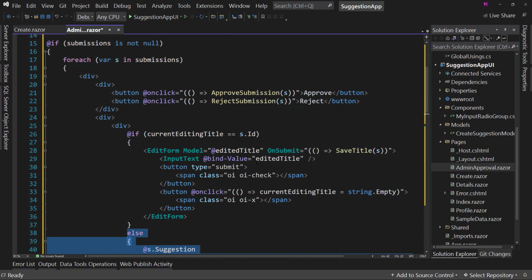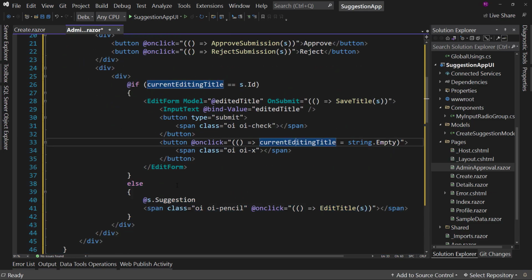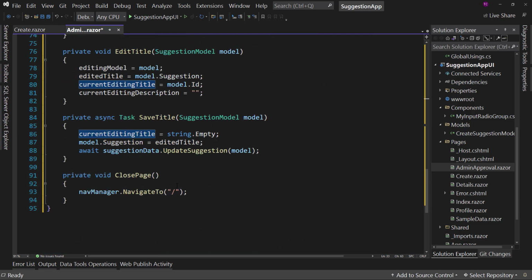We're going to do the same exact thing with our description. So let's go back and write the code for the description, since I waited to do that until I explained how we were doing the edit and save.